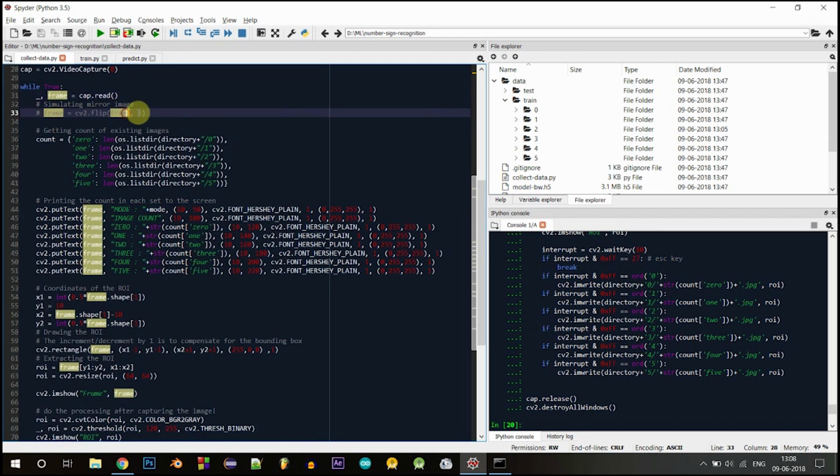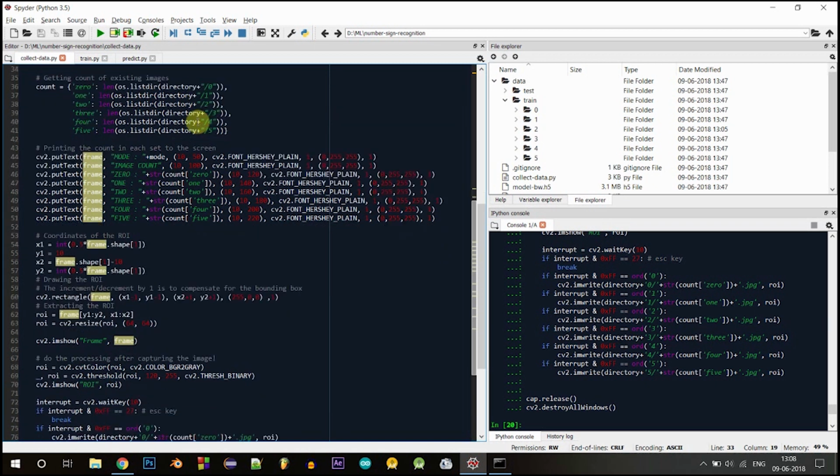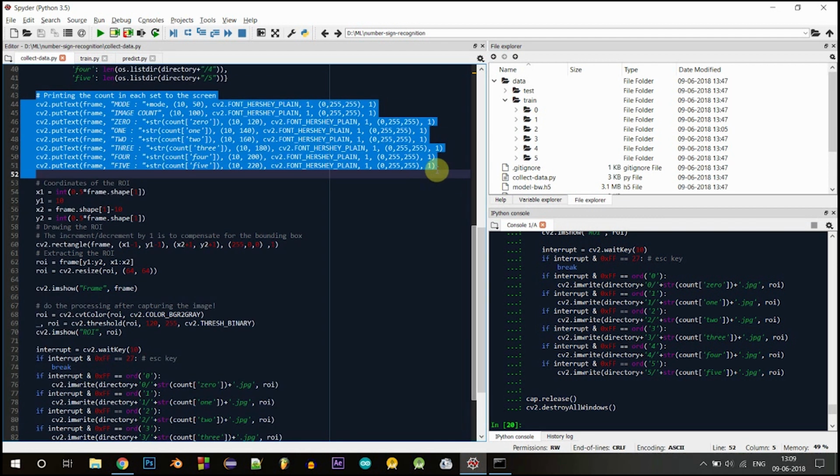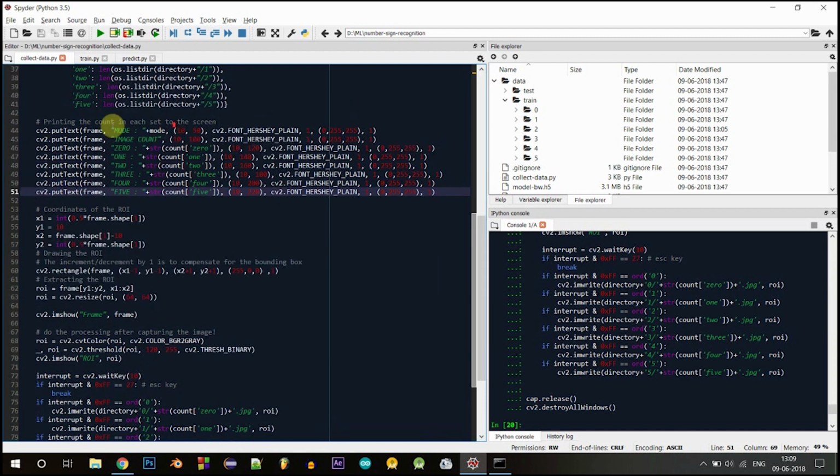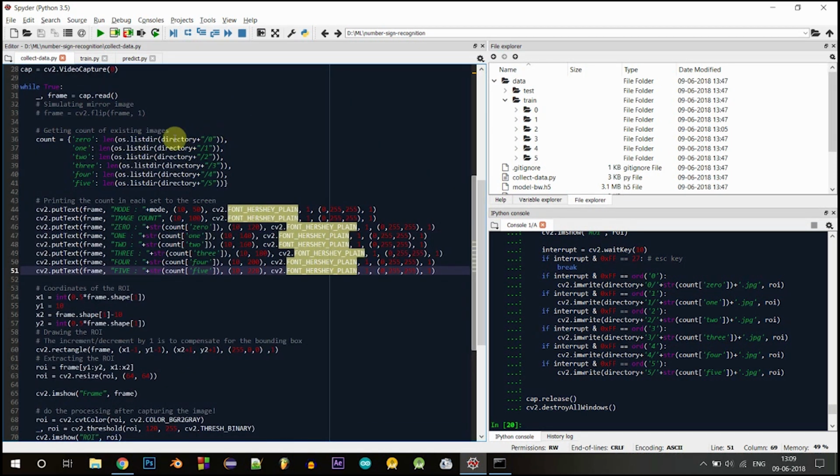If you want, you can simulate a mirror image by flipping the frame. That's optional. Then I've created a dictionary which goes through the directories and counts the number of images that we already have. Here the printing happens. We are printing on the frame the values corresponding to each label found in this dictionary.